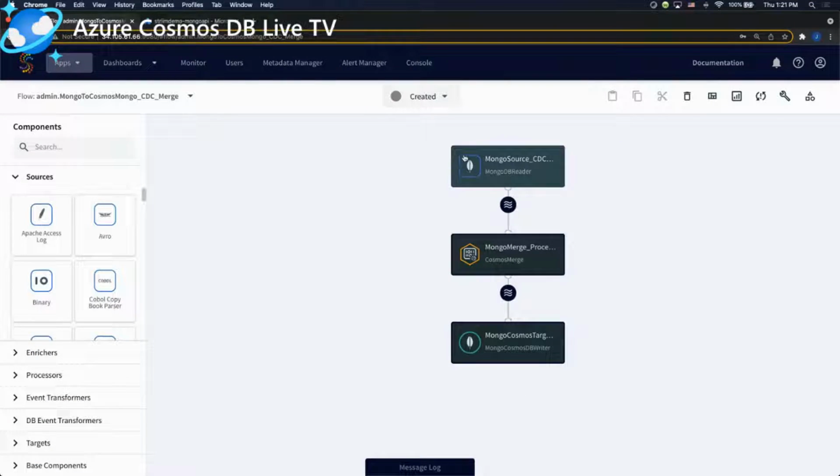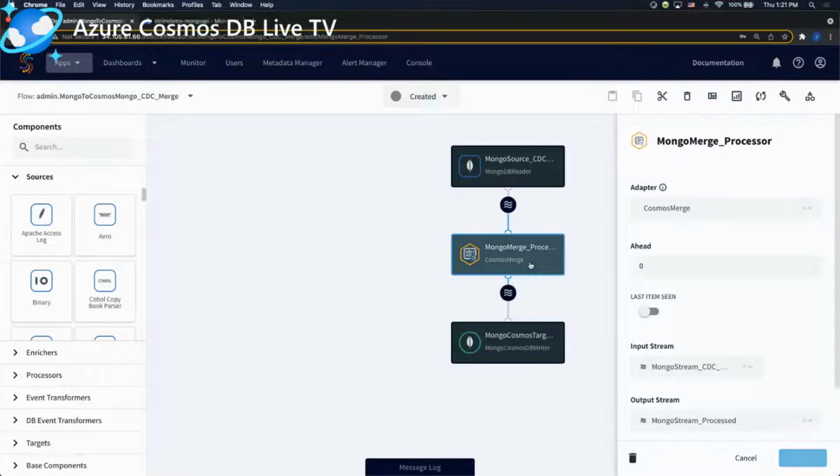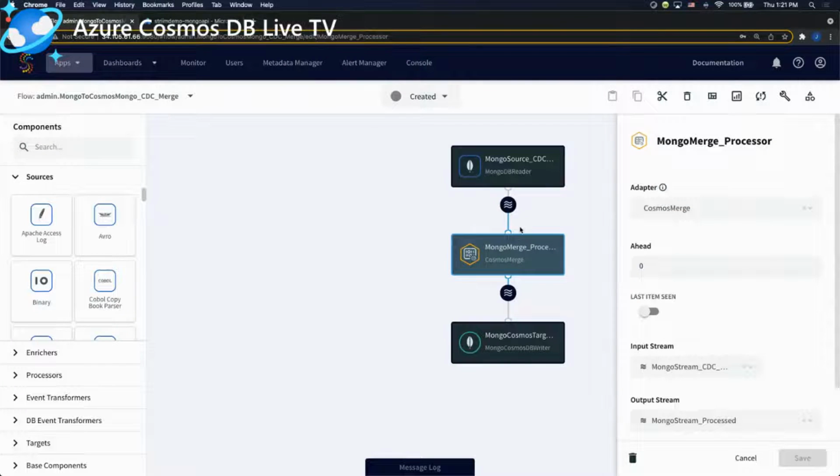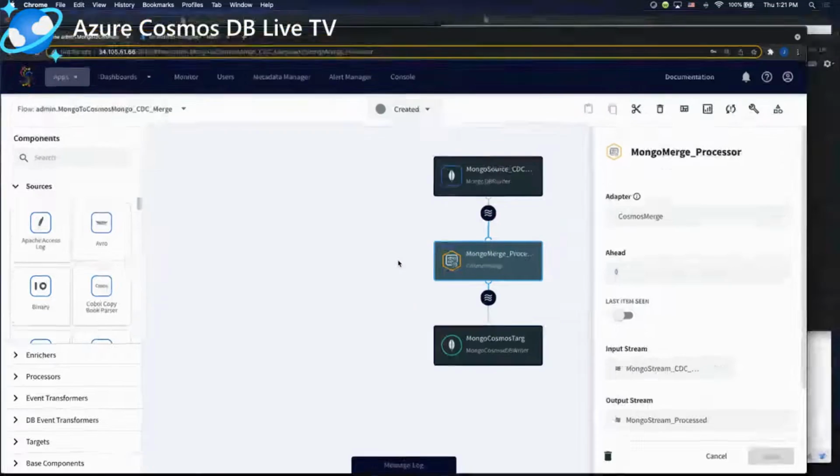This looks almost exactly the same in terms of our Mongo reader, Mongo Cosmos writer, same connection properties. The only difference is we've added this open processor called Mongo merge processor. This is something that I've written using the Striim SDK and a few lines of code, imported into Striim, and now this will process all of the data that we're ingesting.